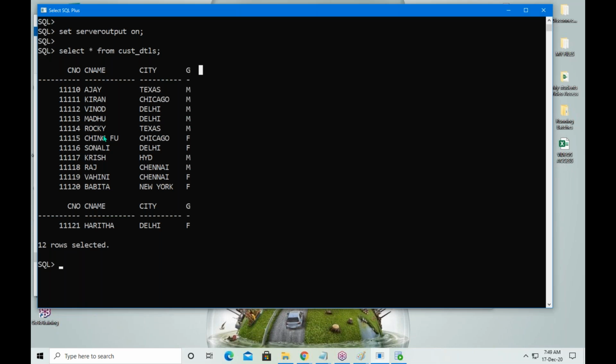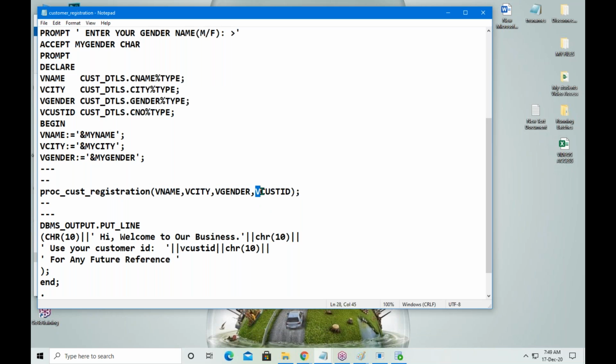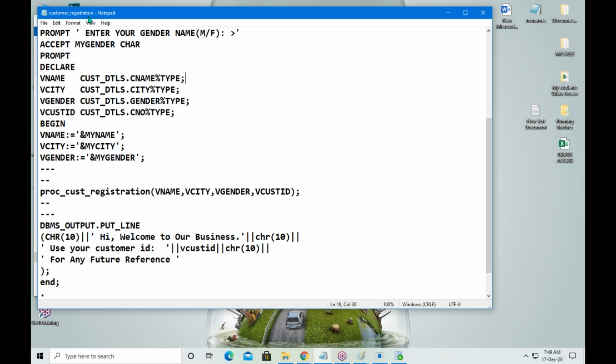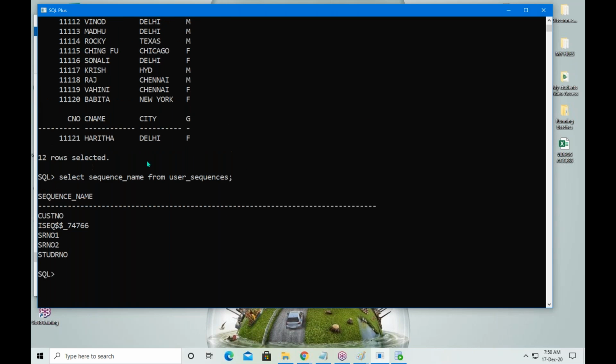Hold on just a moment. Customer ID is the first value. Select sequence_name from user_sequences. Custenvo. Okay, you are passing these values, right? No problem. Okay, guys, let me execute this script. Let me execute this client application, customer registration. Here I am executing. Listen carefully.